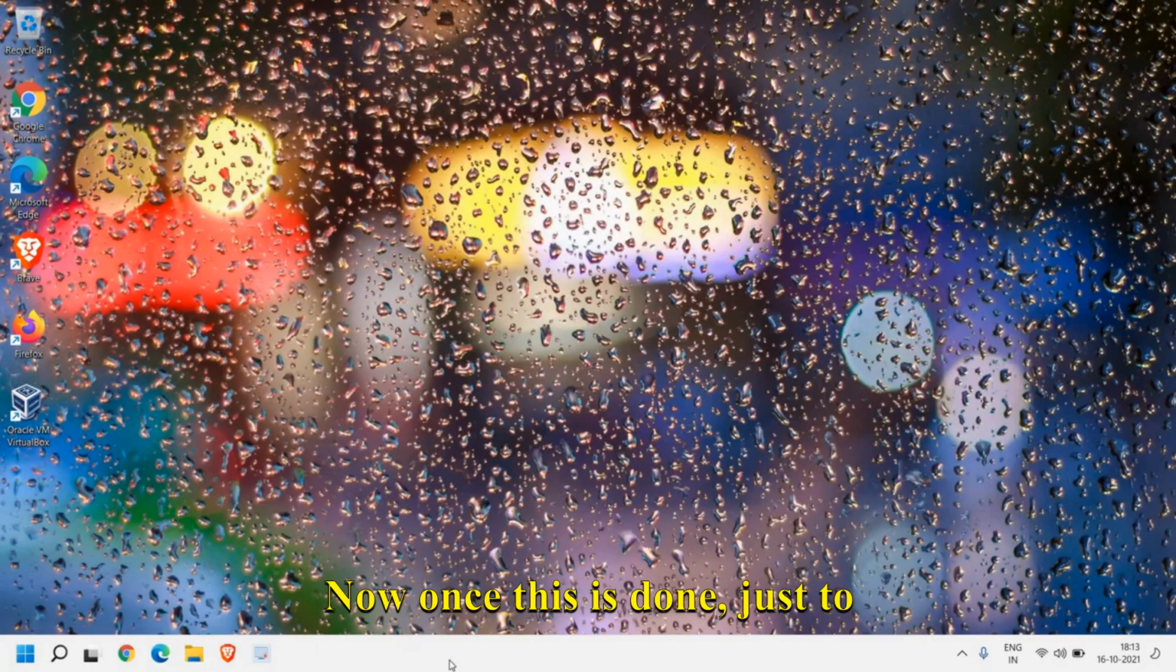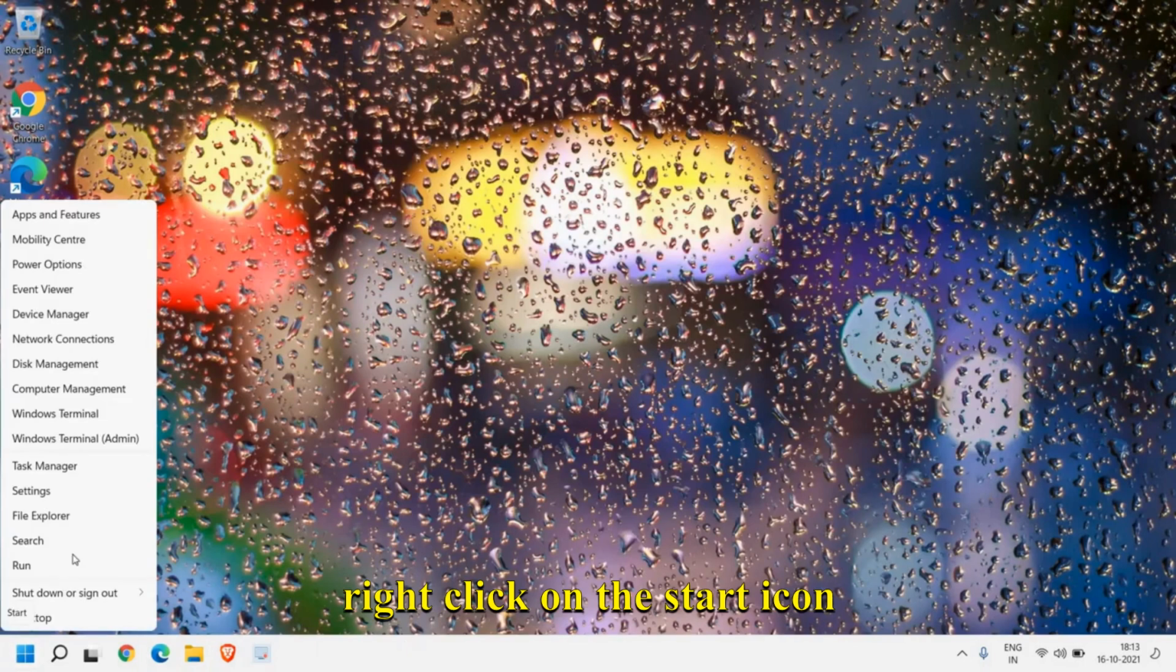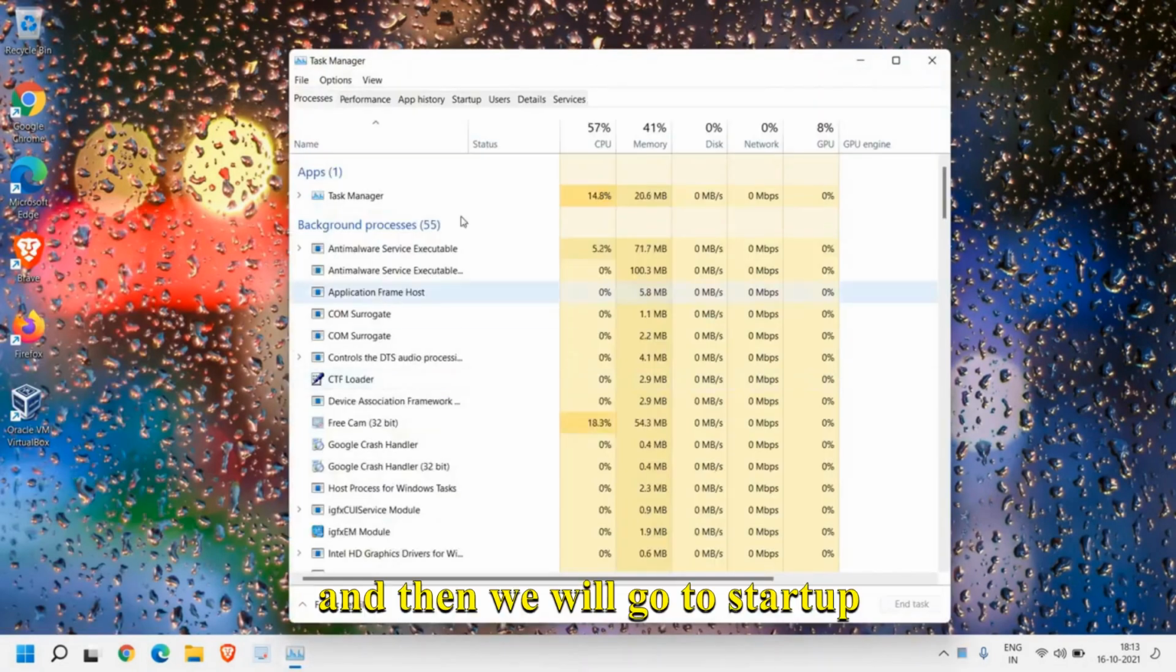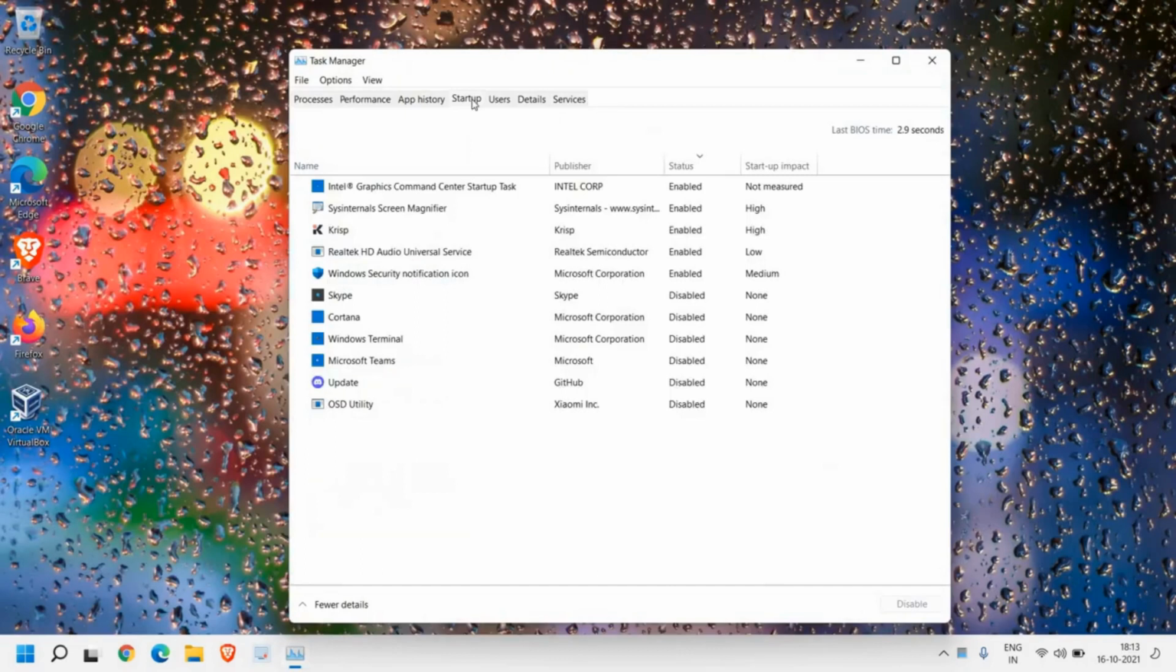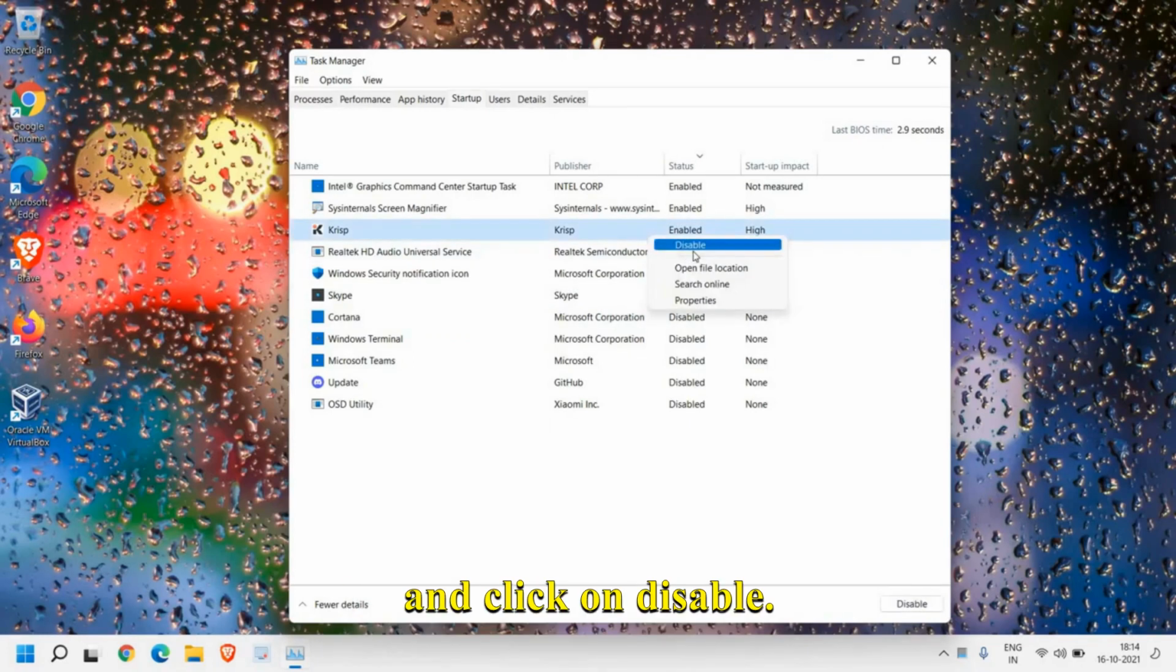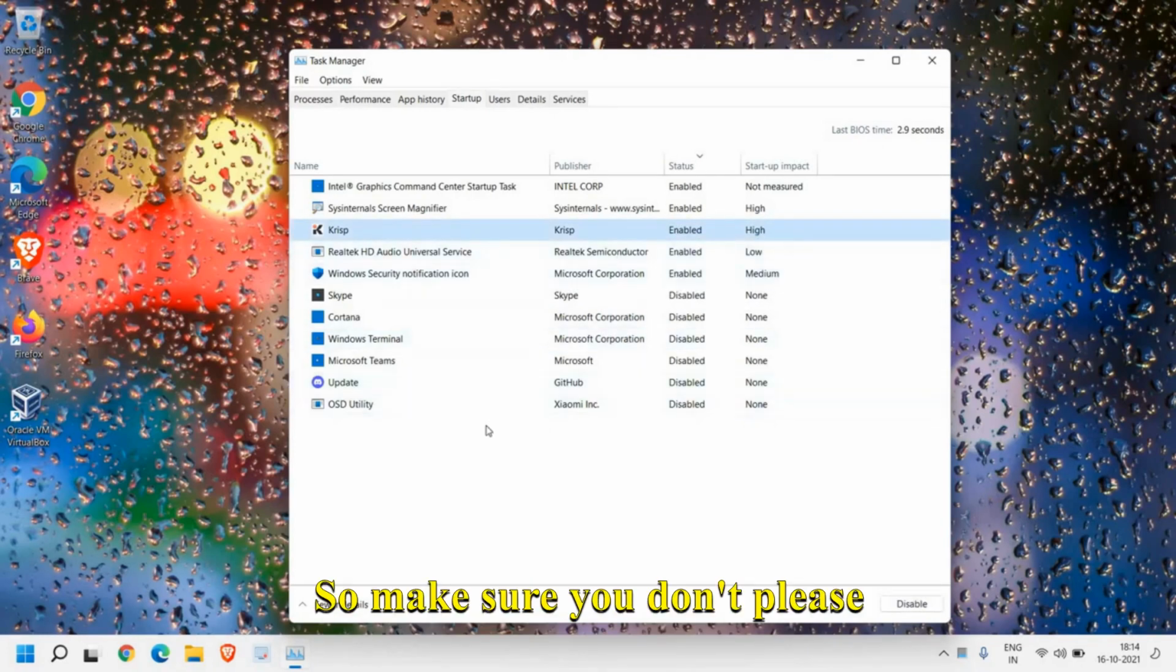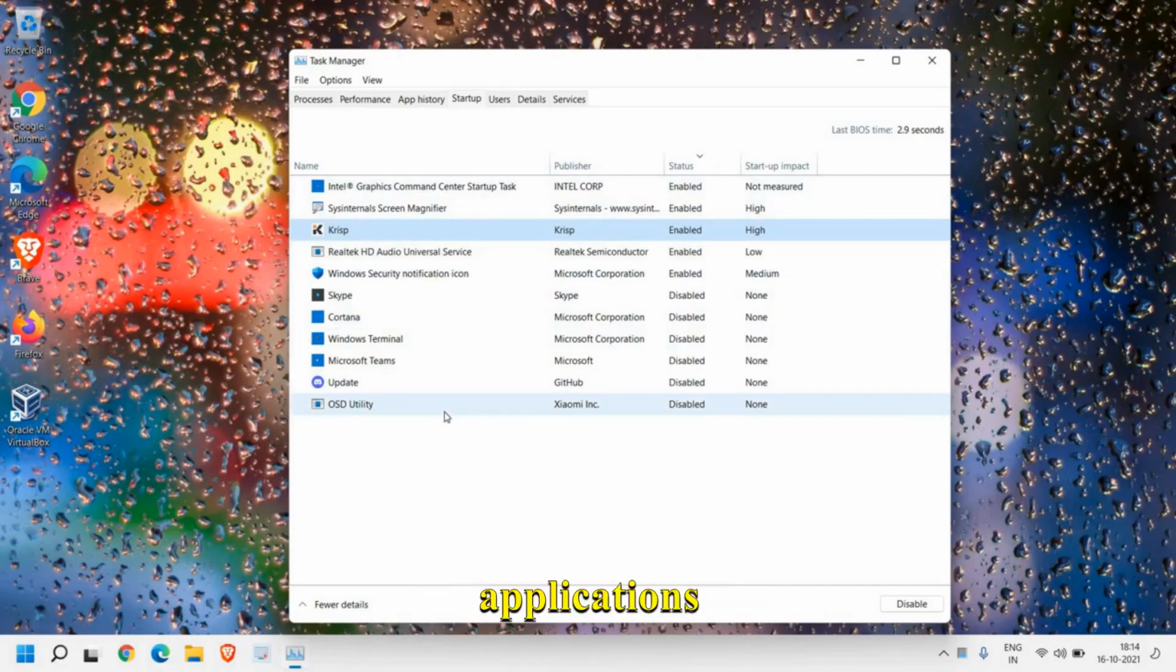Now once this is done, just do a right click on the start icon and click on Task Manager, and then we will go to the Startup tab. Here in the Startup tab, we need to make sure only unwanted applications are disabled. Whichever applications you think are unwanted, just do a right click on that and click on Disable. Please make sure that you do not disable graphics or Windows Security or anything like that. Only the unwanted applications should be disabled.